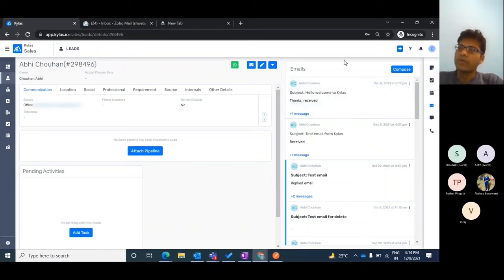But we map only those conversations which are initiated from Kailas. So we don't sync your personal emails. Full inbox syncing is not there. We only sync the emails that were initiated from Kailas, and if you are receiving emails from your leads or contacts, right? So this is how the conversation looks.